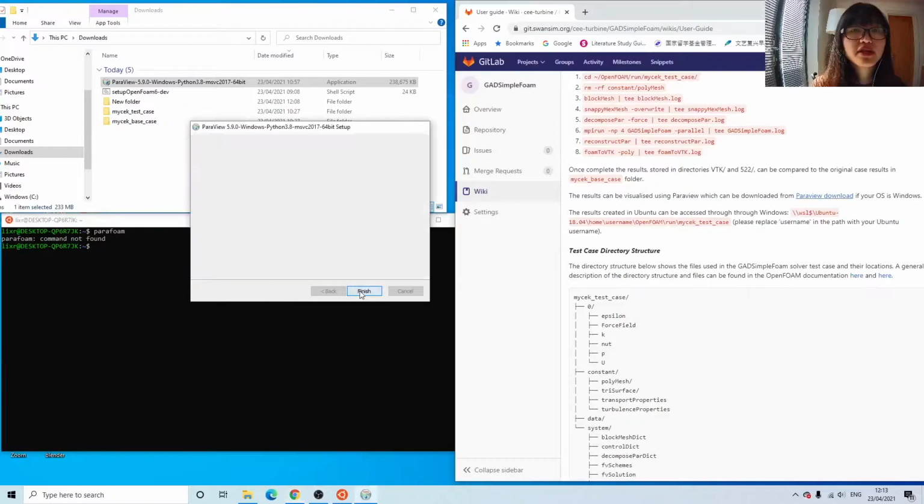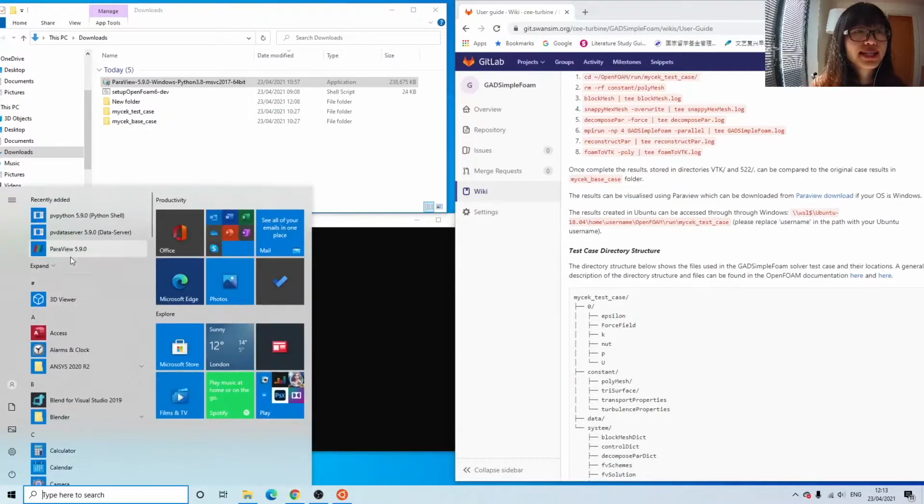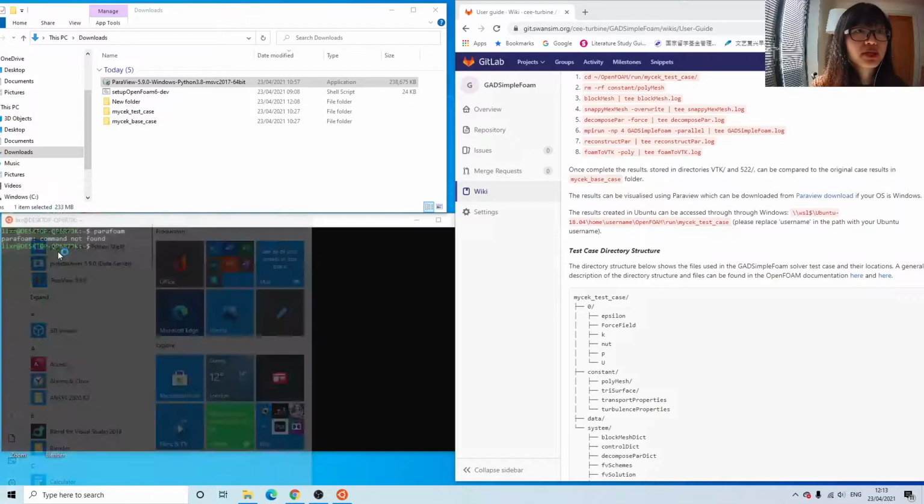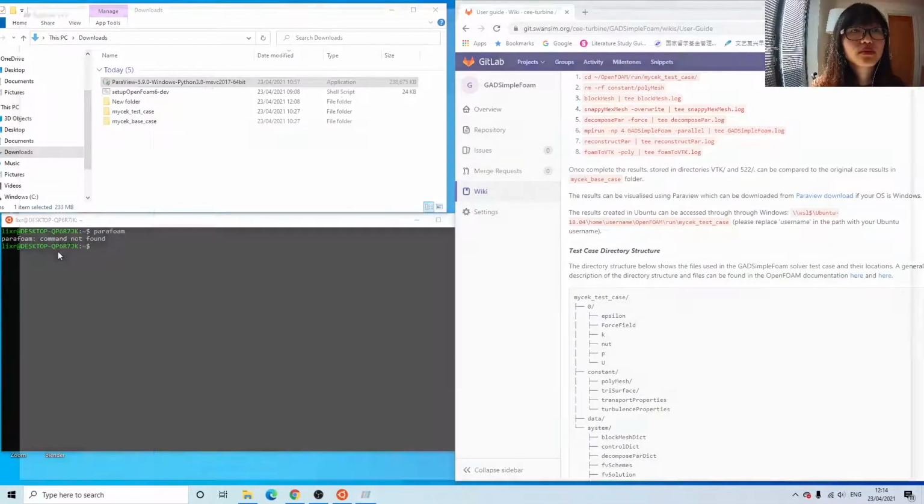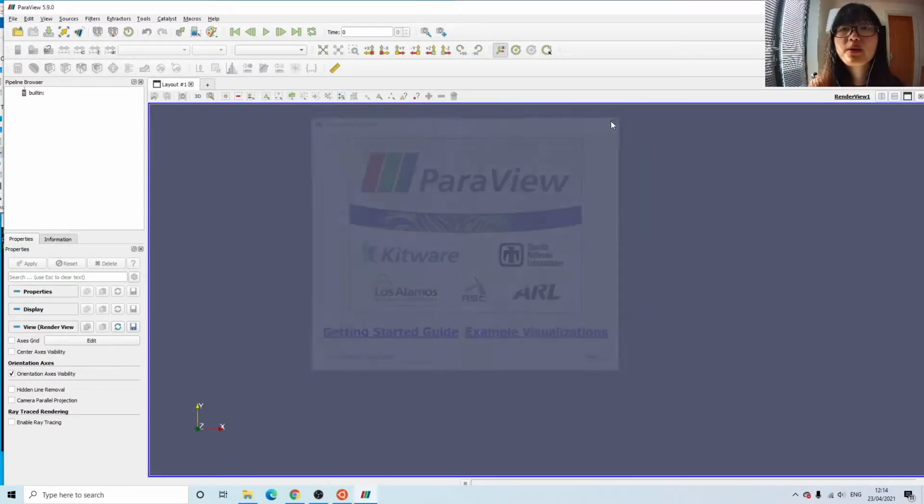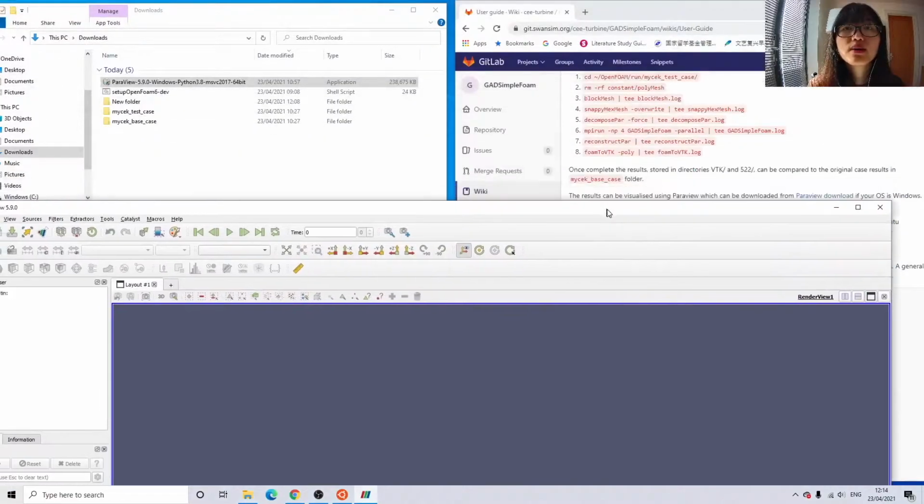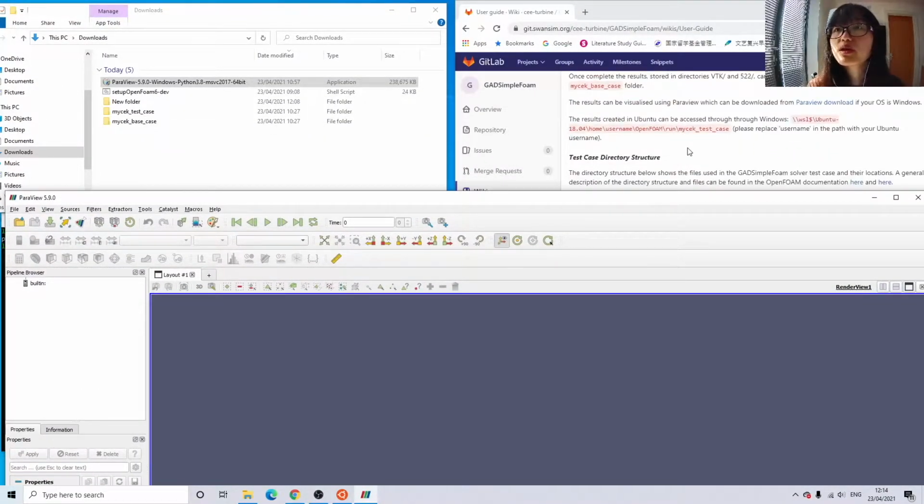Let's click on finish and then click on the Windows logo, and we can see Paraview 5.9 here. Now let's click on it and open it up. Okay, here we are, we're in Paraview. Now let's load the results into Paraview.